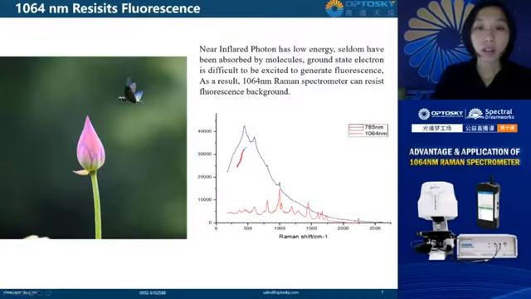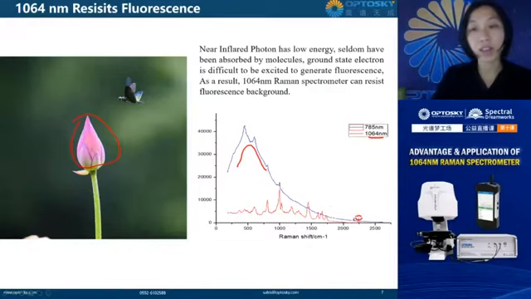This big fluorescence makes the Raman signals very weak. After using the 1064, the red one, you see the shapes are so distinctive. The Raman signals finally appear, and here are the peaks. And here in the 785 nanometer Raman, I don't have any peaks at all.